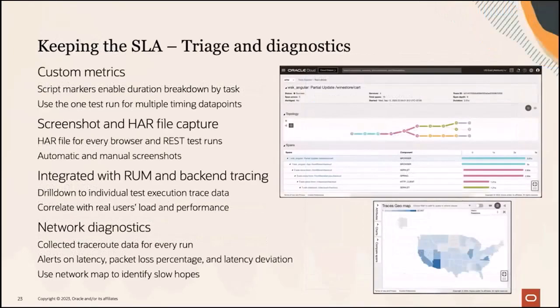The last part of it is: okay, I monitor the SLA, but what happens when I see that something goes wrong? There are multiple levels here. One used a lot among our Oracle users internally is custom metrics. So within the application, within the script, additional metrics are being added. It's not just how long it took to get the whole test running. Let's say the test is log in, view, search for something, log out.